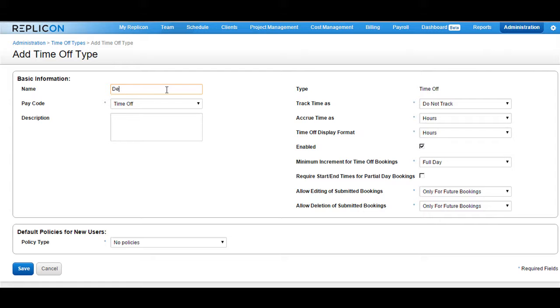and then provide a name for the time-off type. It is mandatory to select a Paycode for this particular time-off type. You can choose to add a description and then move on to the next section of adding a time-off type.